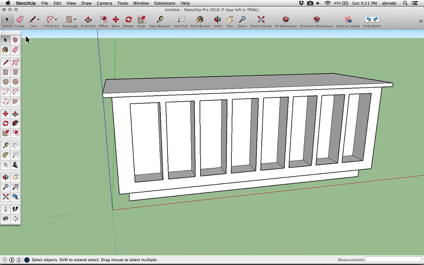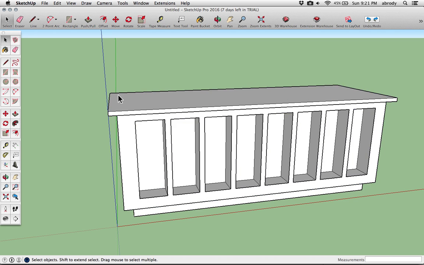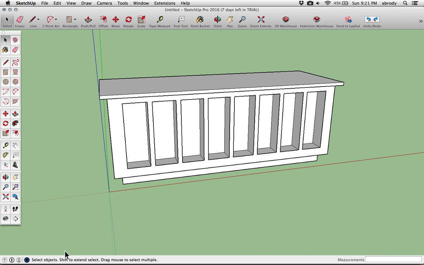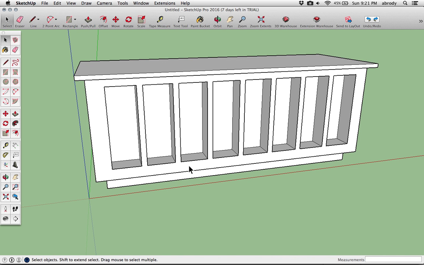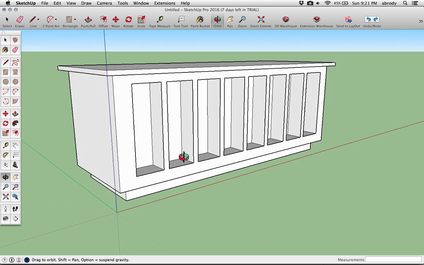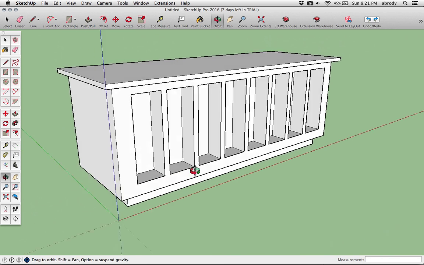Even just in the select command, if I select objects and hold down Shift, I can add or subtract from the selection set. If I hold down Alt on a Mac, it just subtracts from the selection set. So every command has these modifiers, and it will tell you down at the bottom what those basic modifiers are. Sometimes there are even more that are hidden. All right, so I've got my nice shelves in there.